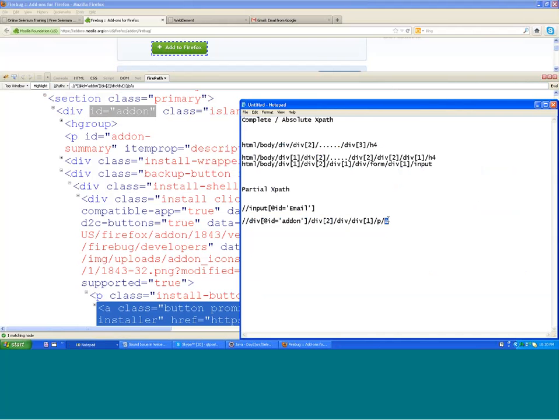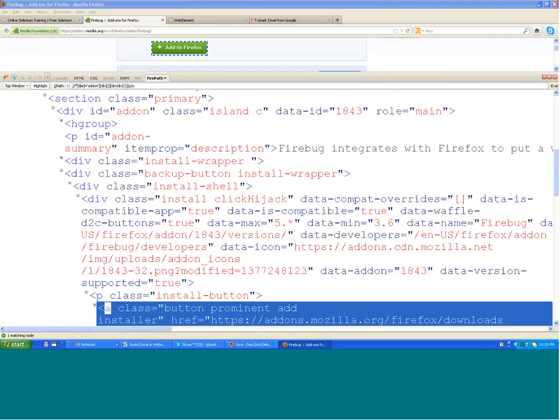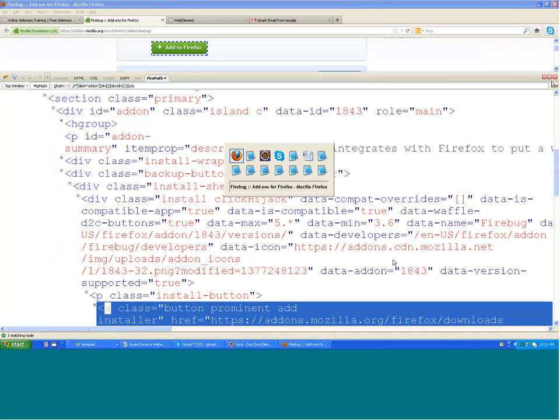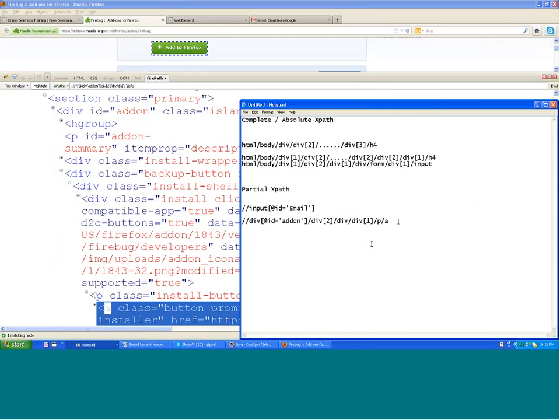Fine. It keeps on traversing above till the time it finds an element with ID. From here it goes here, no. From here it goes here, no. Then here, then one step above, then out here. So it finds the ID over here, and then it traverses back to the element and makes the XPath. Okay. So this is how partial XPaths are made.